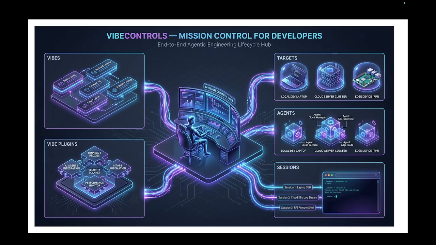Vibe plugins are like extensions to what the Vibecontrols platform offers, which really makes the Vibecontrols platform highly extendable and powerful. For example, assume that you want to expose a tunnel. You have a tunnel plugin. Assume that you want to do AI agent integration. You have AI plugins. GitOps automation, GitOps plugins, security scanning, security plugins, and so on and so forth. So you have access to a lot of plugins, and so far all the Vibe plugins which we have released are open source. So you can pretty much play around with it or build your own plugins as well.